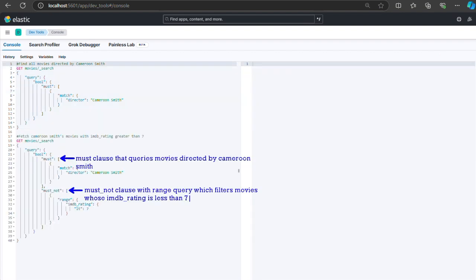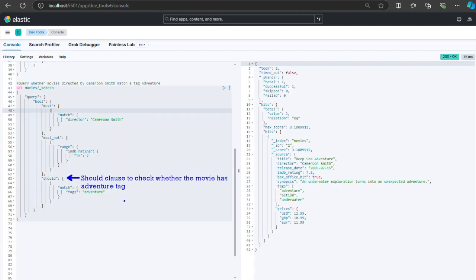Let's improve our criteria. We shouldn't fetch Cameron Smith's movies if the IMDb ratings are below 7. To satisfy this condition, we use a must-not clause with a range query that sets the IMDb rating to less than 7. In addition to searching for movies written by Cameron Smith with IMDb rating no less than 7, we can add another condition to check whether the movies match a tag, say, tag equals adventure.